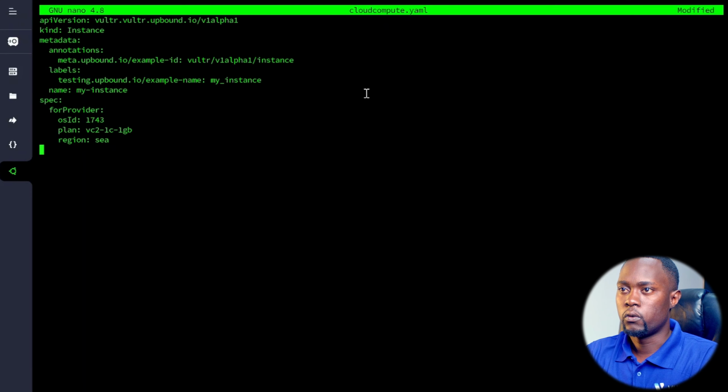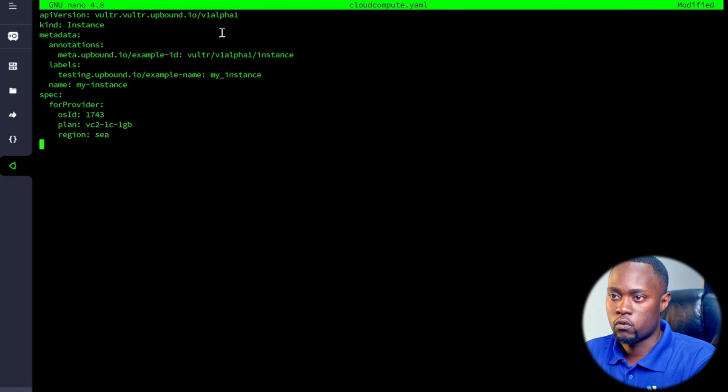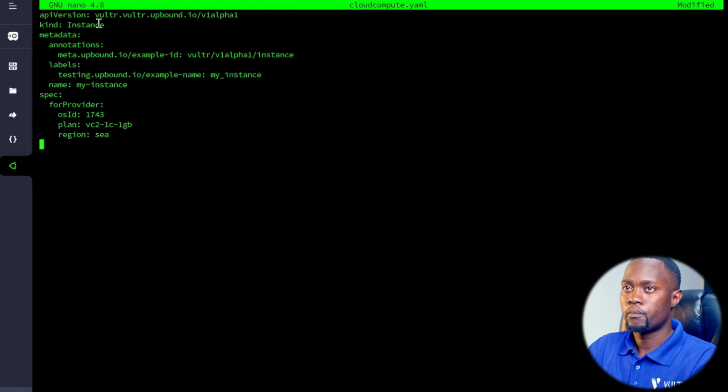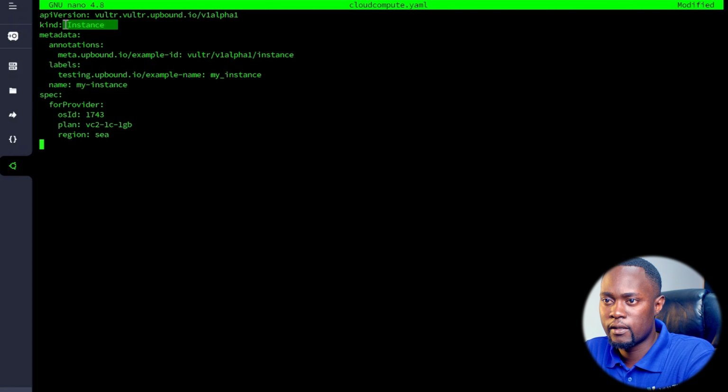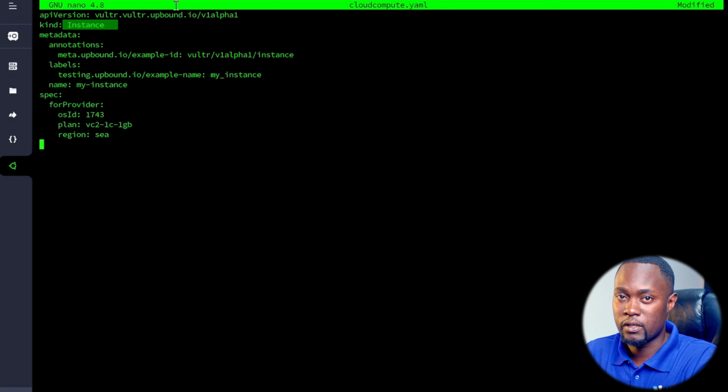Just to take you through these specifications, the API version once again points to the Vultr Crossplane extension. So Kubernetes will identify this as a Crossplane object, and also if you verify the kind specification, it's of the type instance. So this means it's a cloud compute instance. So if you run a command such as kubectl get instance, it will return all resources that are associated with the instance name tag.